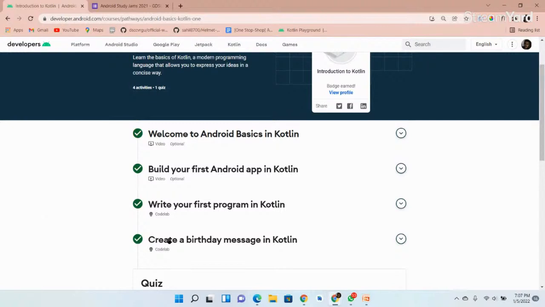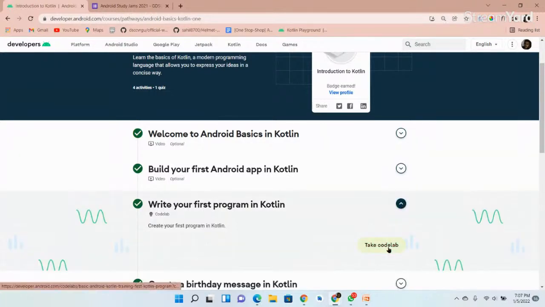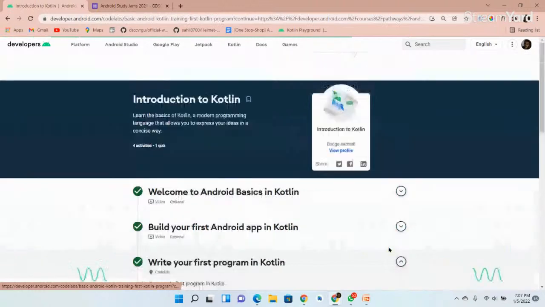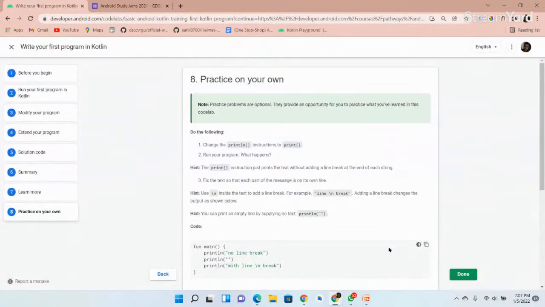So, writing our first program in Kotlin. We are going to provide functionality to an app in Kotlin, so we are going to write the program in Kotlin. We are going to open this up. This is a code lab. And as you can see, I've completed everything, so all the circles are marked in a blue color here.